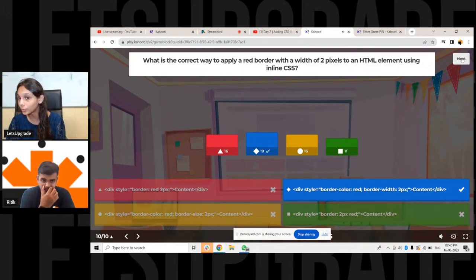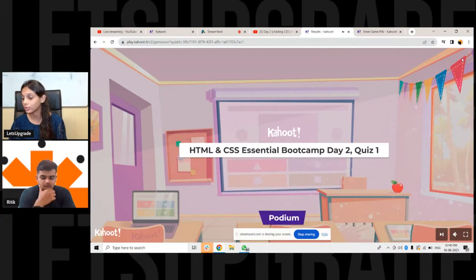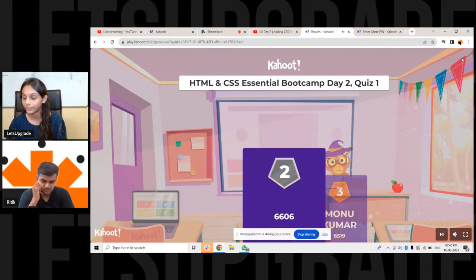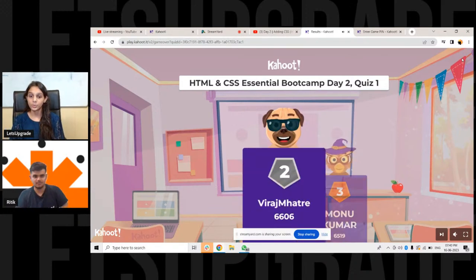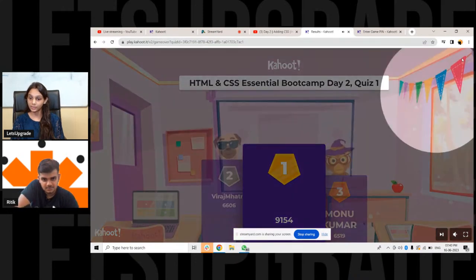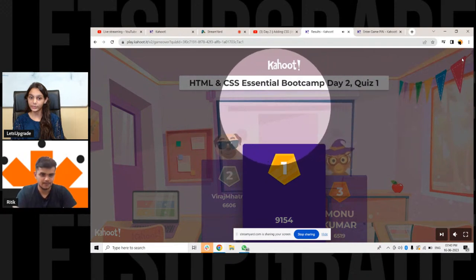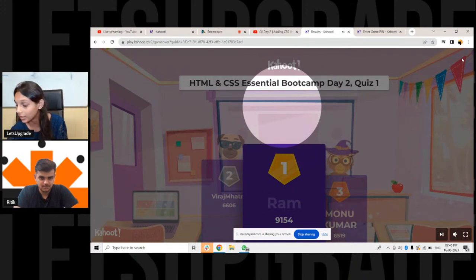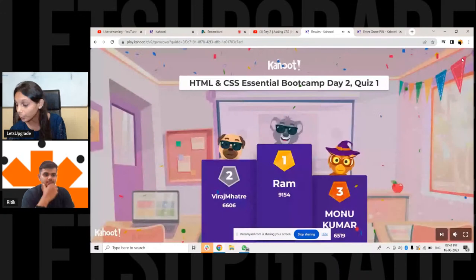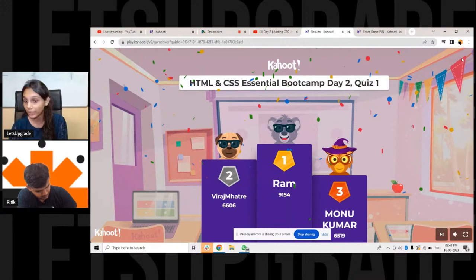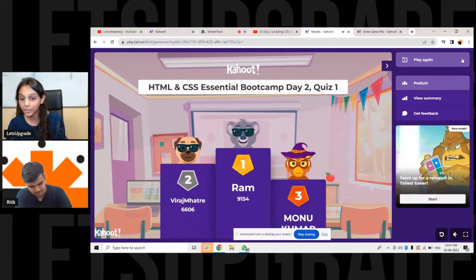Now we'll see the scoreboard, who are the toppers, and who gets the reward. Monu Kumar is the third. Viraj Matre is the second. And Ram, congratulations, Ram, Viraj, and Monu. Please share your Gmail ID. We'll share the unique coupon code on your mail ID through which you can take admission in our Java DSA. Ram, Viraj Matre, and Monu, waiting for you.